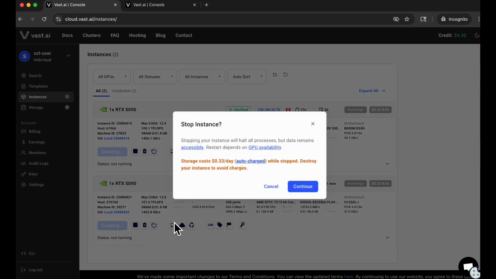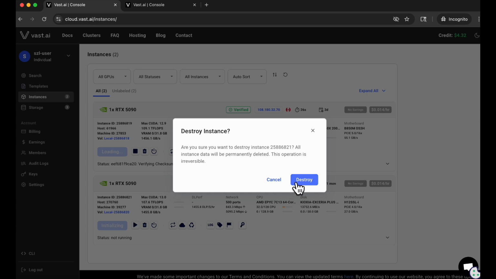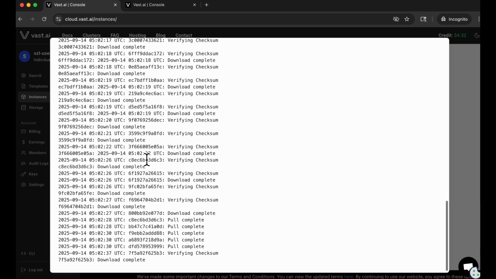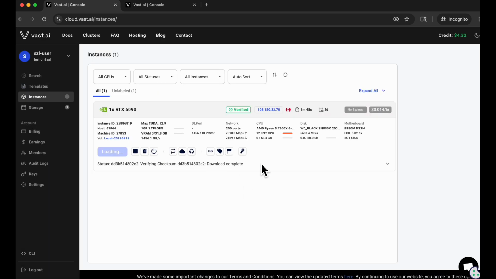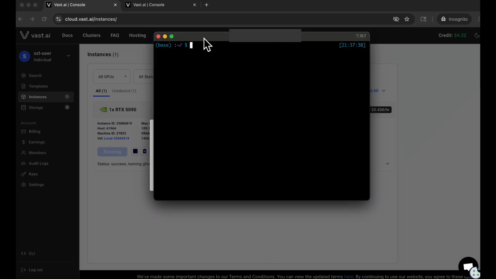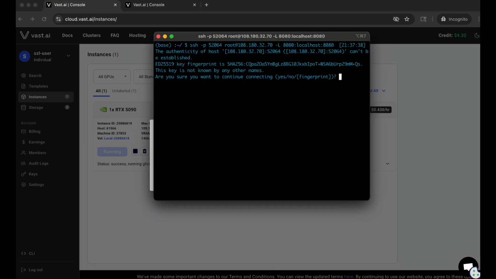I spun up two by accident, so I'm just going to terminate one of them. Meanwhile, the instance we want is spinning up. It's going to take a couple minutes. You can look at the logs while that is happening. Once it's ready, you'll see status success, and then you can click on the terminal access button and then click the address. And then open your terminal and then SSH into the machine.